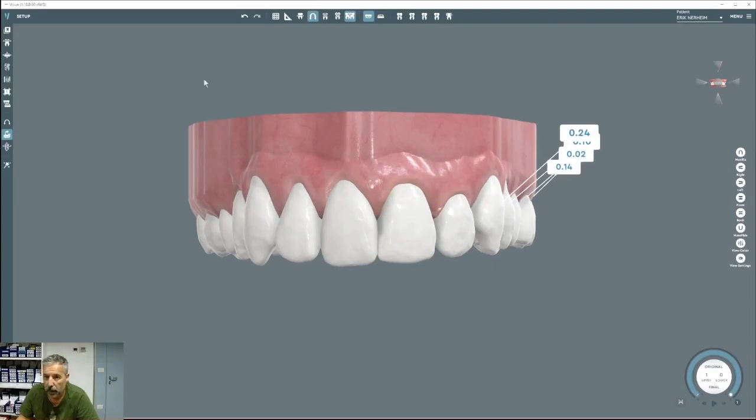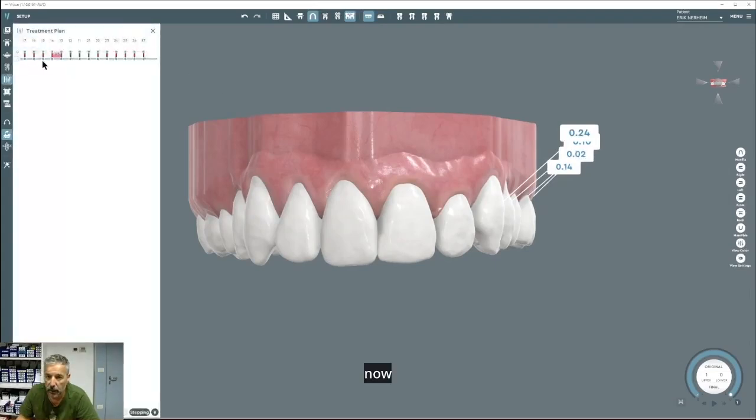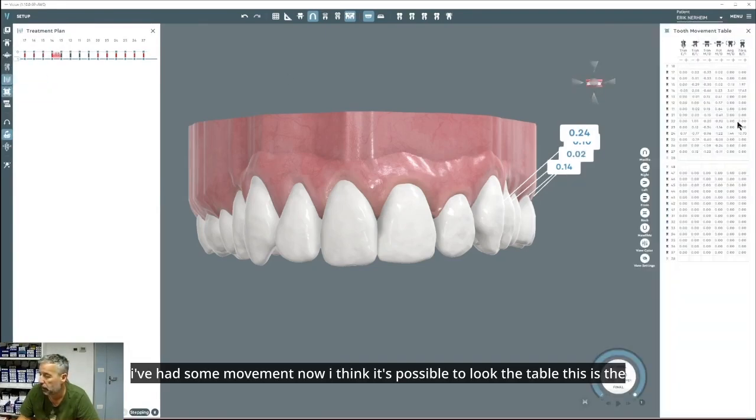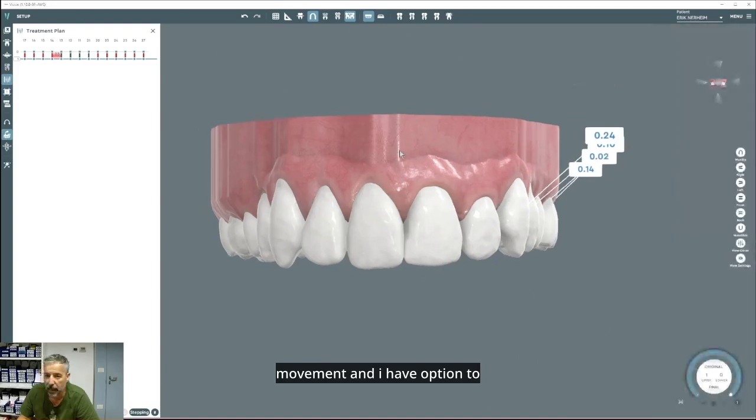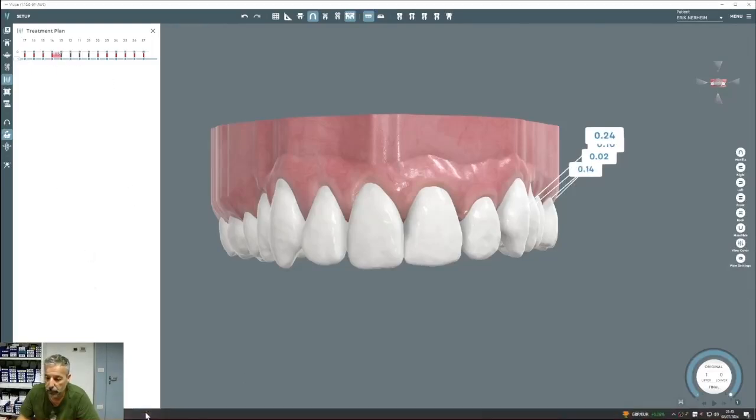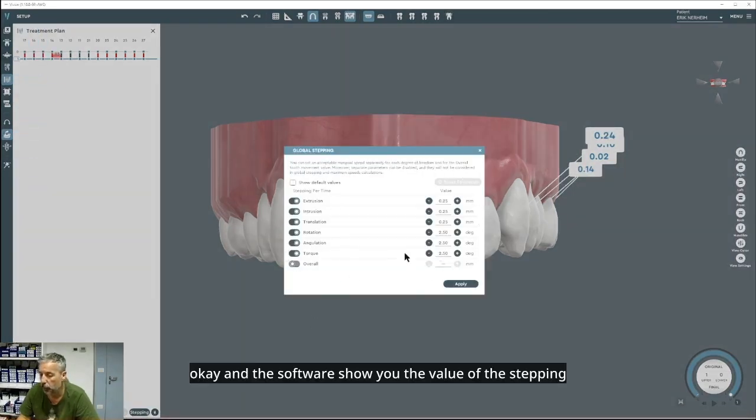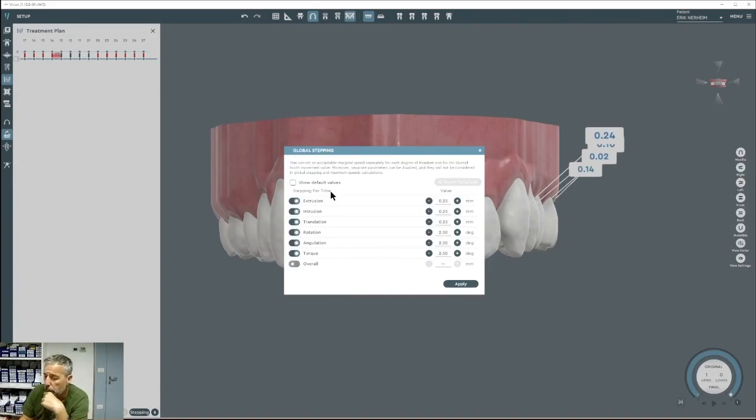And also, if you see here, now I've had some movement. I think it's possible to look at the table. This is the movement, and I have the option to make stepping. Okay, and the software shows you the value of the stepping. Obviously, it's possible for you to change it. Okay?